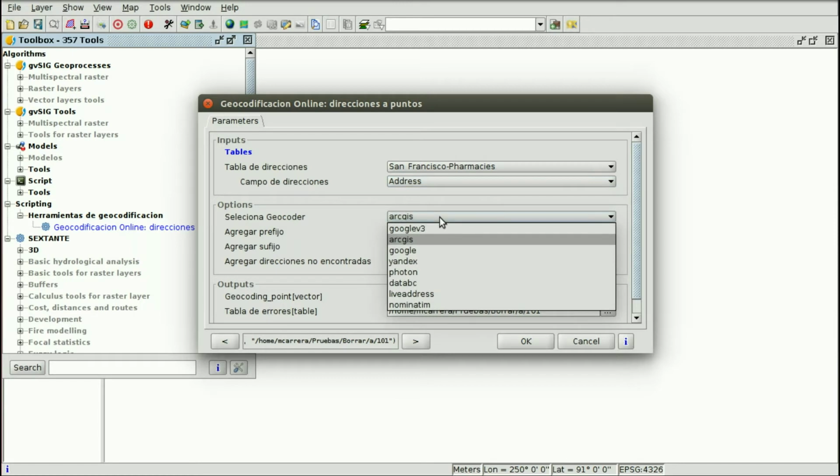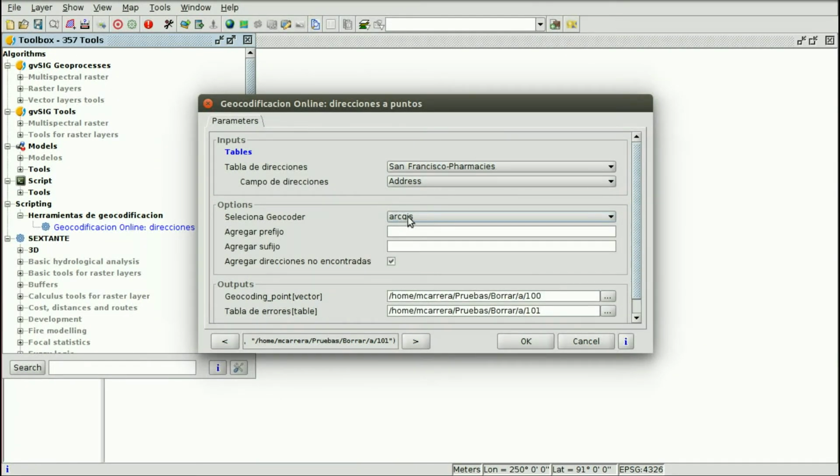For the geocoder we have Google, we have OpenStreetMap, but it depends on the different geocoders. We can have problems with the number of points. So if we have a table with 500 addresses, we can't use Google because there is a limit, and you will have only the first ones. So for ArcGIS, we can get the points, and I'm going to use ArcGIS.